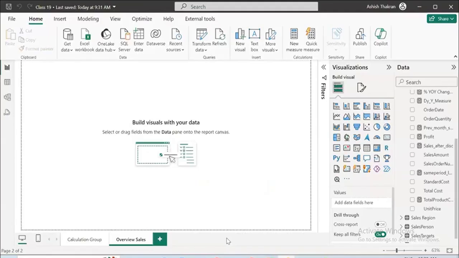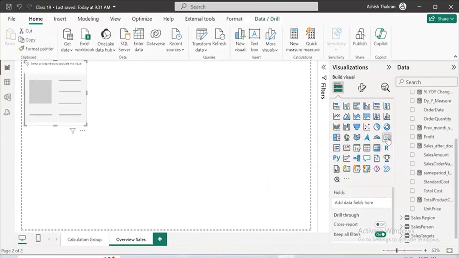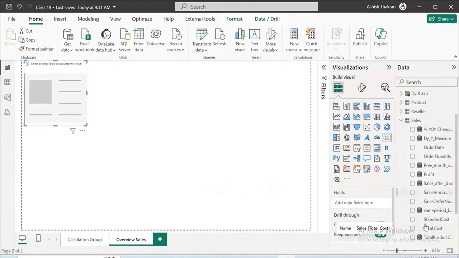So let's do that. I want to show the overview of sales. So let me have the cards. In the cards, I will show what? What's the total amount?